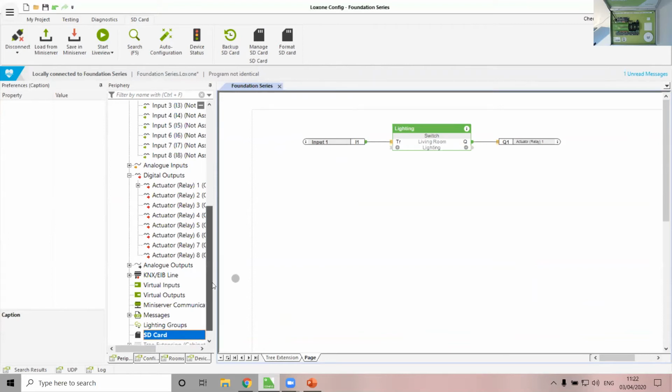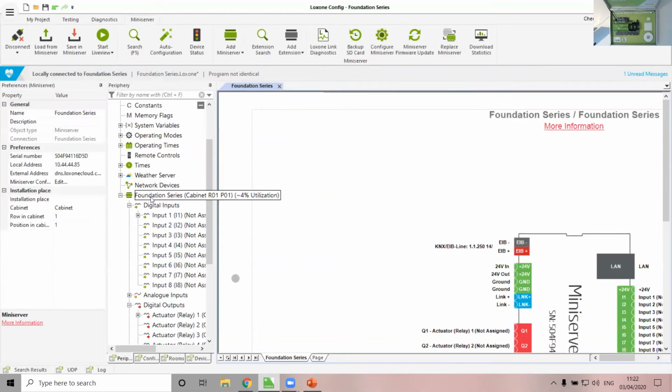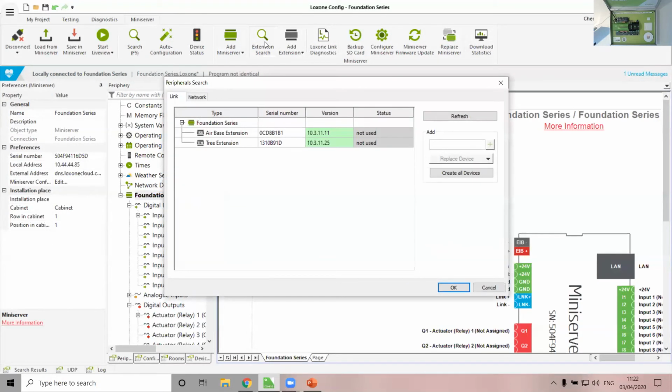And so what I could then do is I could click back on the mini server, and provided I'm connected to the mini server, I then get this little magnifying glass here that says extension search. So I could press extension search, and then it will show all of the extensions that it can see connected to the mini server with their serial number. So I could select this tree extension here, and I've got two options. I can either add it as a new extension, or I could replace an extension that's in my config file.